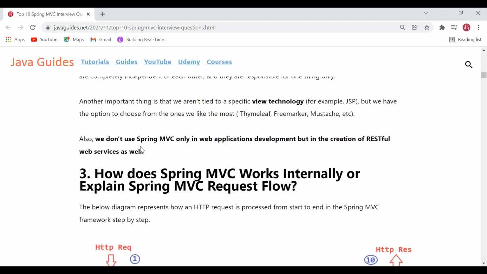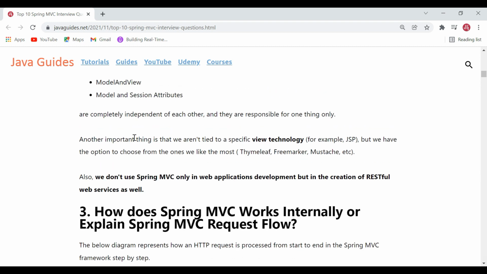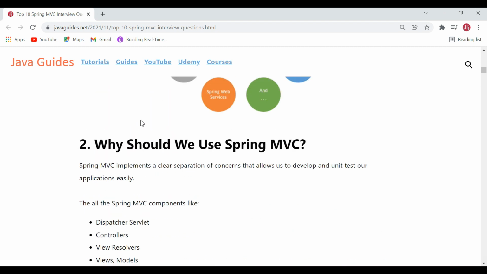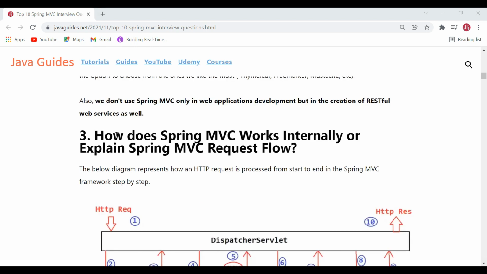Next is, we don't use Spring MVC only in web applications development, but we also use Spring MVC in the creation of RESTful web services as well. All right, so these are the few important points on why we should use Spring MVC. Well, let's take a look at the next question.